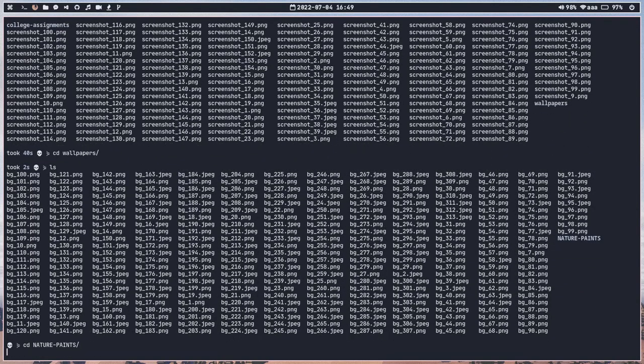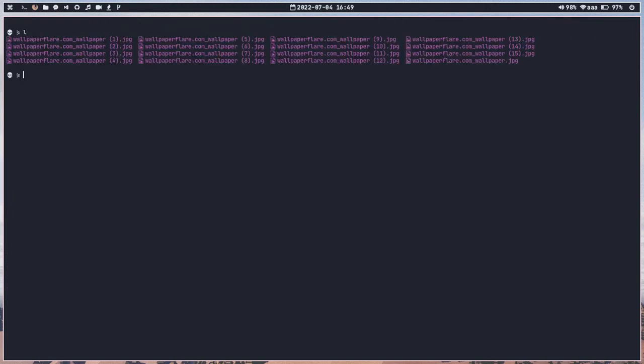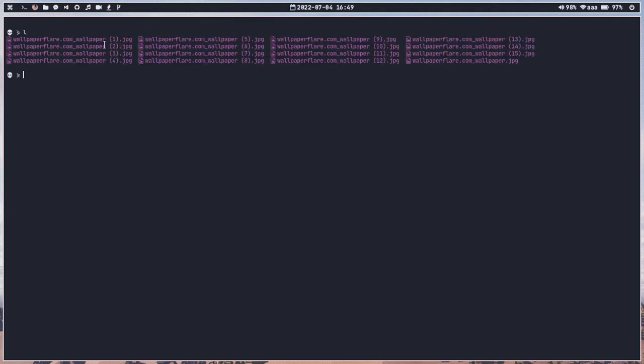Wallpapers, nature. I have the tutorials directory. Here you can see that I have lots of images downloaded, and as you can see in the names of the images, there is a whitespace character. Basically the normal user gets afraid and doesn't know how to deal with the whitespace character in file names on Linux. In that case we cannot access a file name that contains the whitespace character easily.